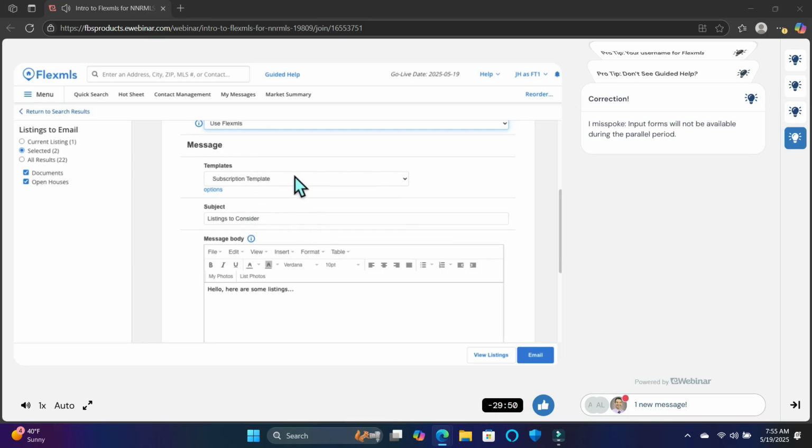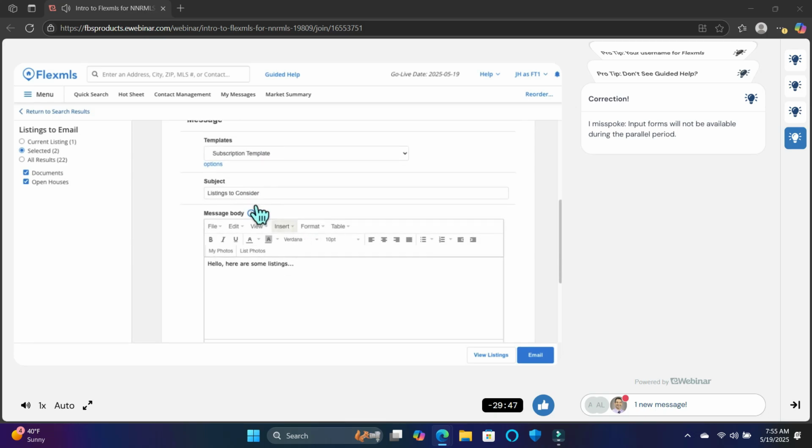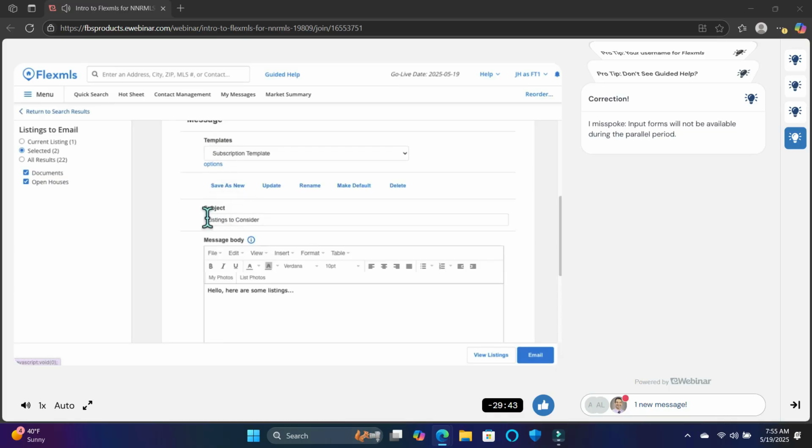I've already created a couple of email templates. You'll notice right at the top, if I type something in that I like to say every time I send emails, I can put in a subject, I can put in a body, and I can save that as an email template and just pull it down from my list. I can have a list of templates and just load those email templates to make things a little speedier when I come through here.